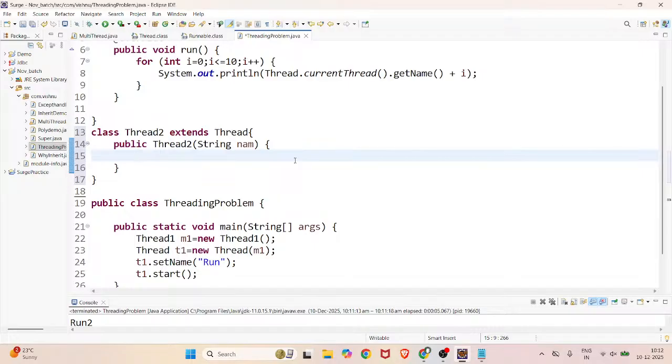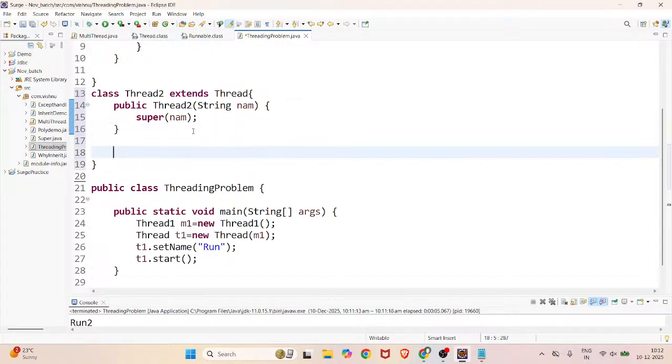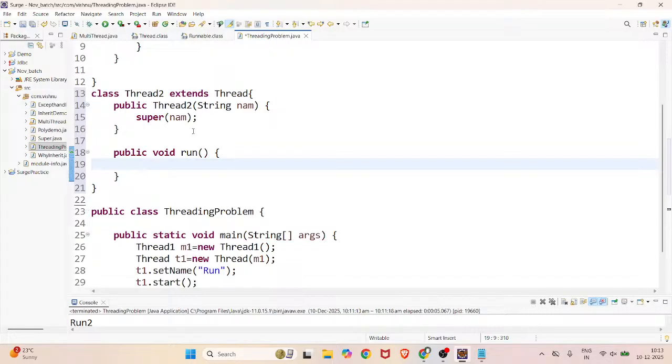I have to pass this name variable to the parent. For passing any variable value to the parent, use the super keyword, right? Super. And I have to write a run method here also, right? Public void run. Whatever logic you want to do in your thread, you have to run inside the run method only. So public void run.